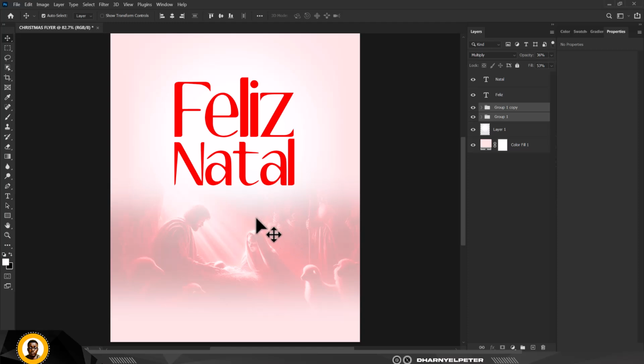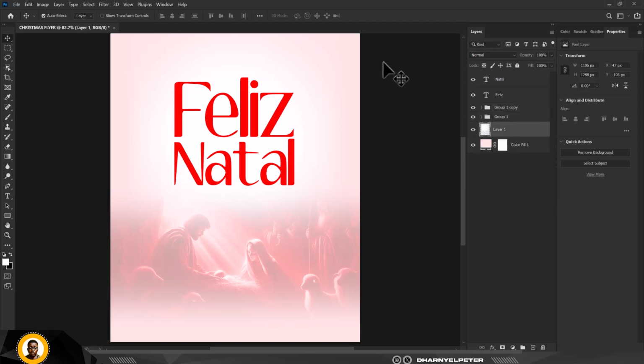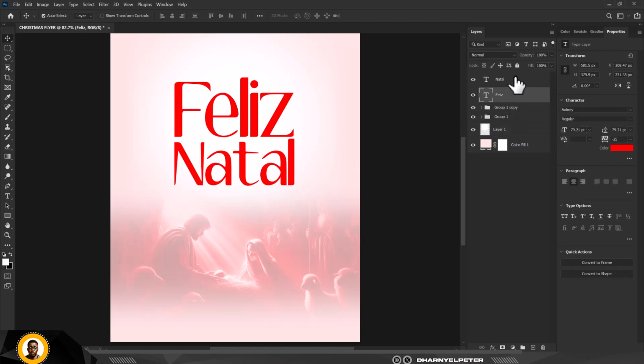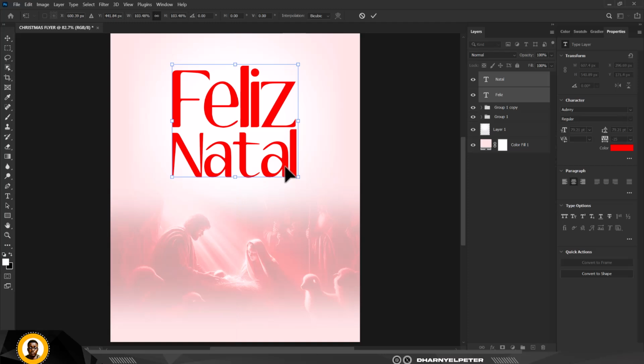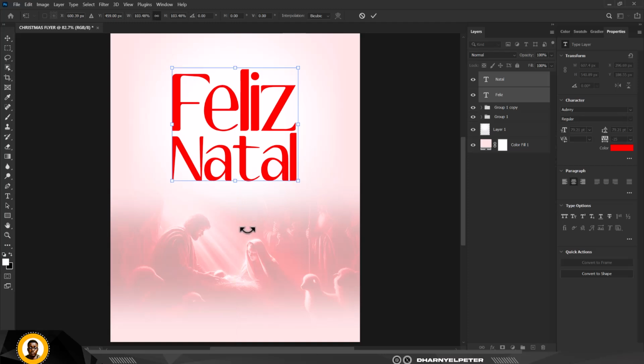I'm just going to move this downward so that the text is on top of it. Move the lights upward like this and you're good to go. Select the two of them and make it big while you move it upward like this.